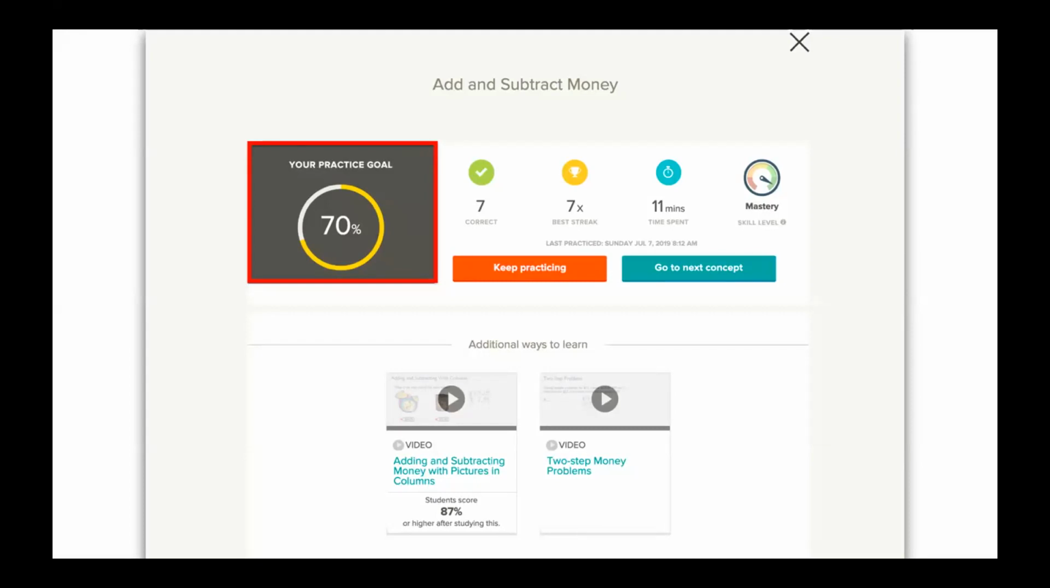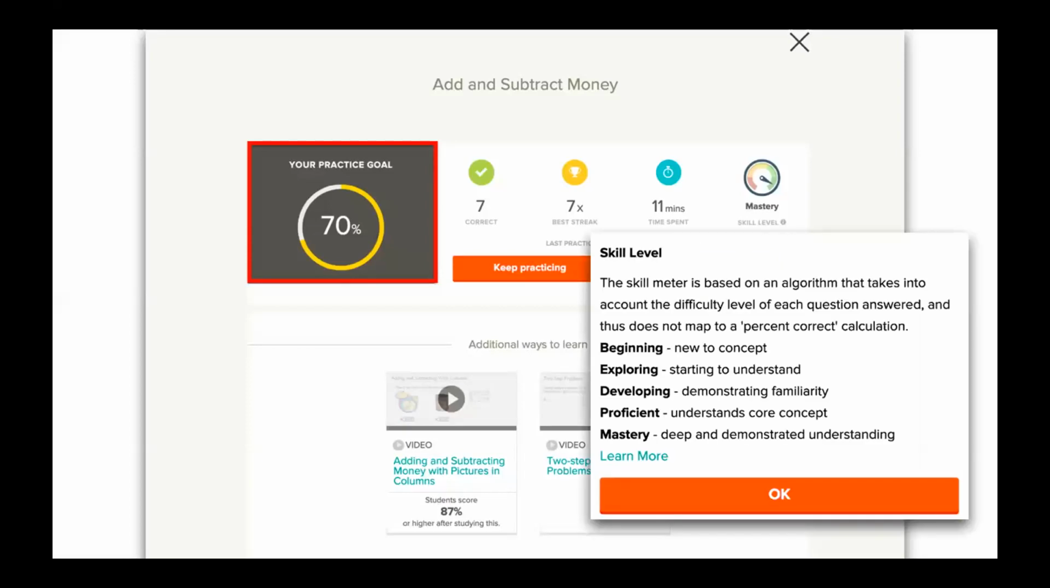An extremely helpful indicator of a student's understanding of a concept is the skill meter, which shows student progress from beginning to mastery. If you want more information about the skill meter, you can click on the info icon or press learn more in the pop-up box to get a help desk article. One other thing you see on the screen is that we have recommendations for how to continue exploring this concept. For instance, our intelligent system says that students who watch this video score an 87% or higher on the practice.